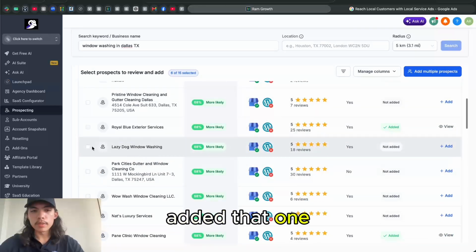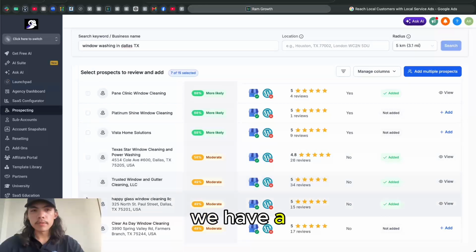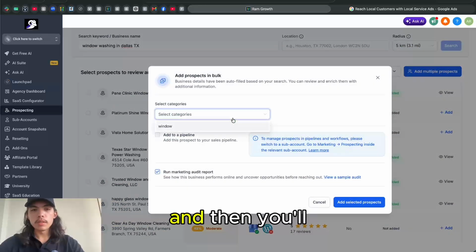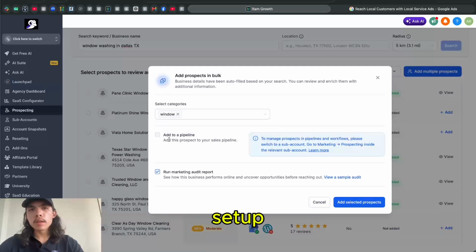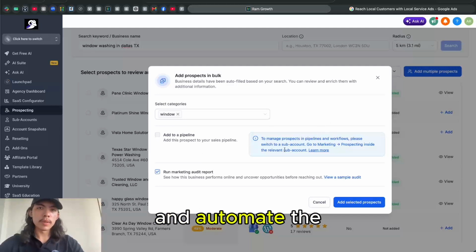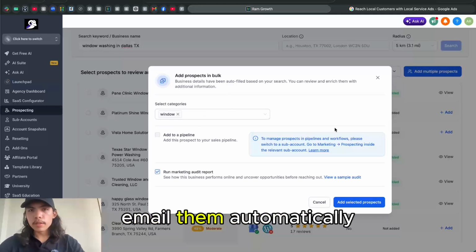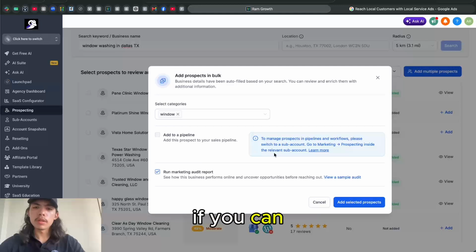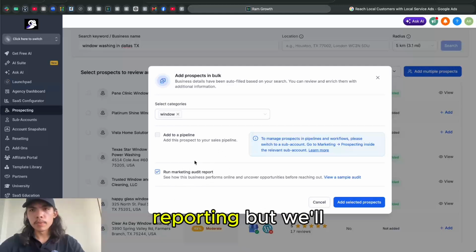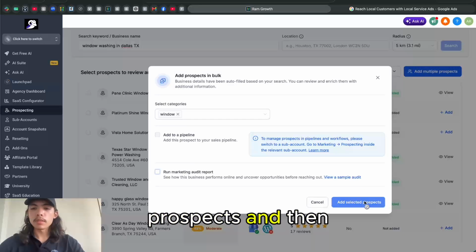See, I already added that one. And then, well, we have 7, we'll just do 7. Add multiple prospects. And then you'll see your category right here, add that. And if you have a pipeline set up, you can put those contacts and prospects into the pipeline and workflows and automate the whole system. So whenever you add them, and if they have a contact, you can email them automatically or text them if you can. And the auto report, you only get 5 if you don't have the premium reporting, but we'll just turn that off for right now. Just get the prospects and then we'll add them.